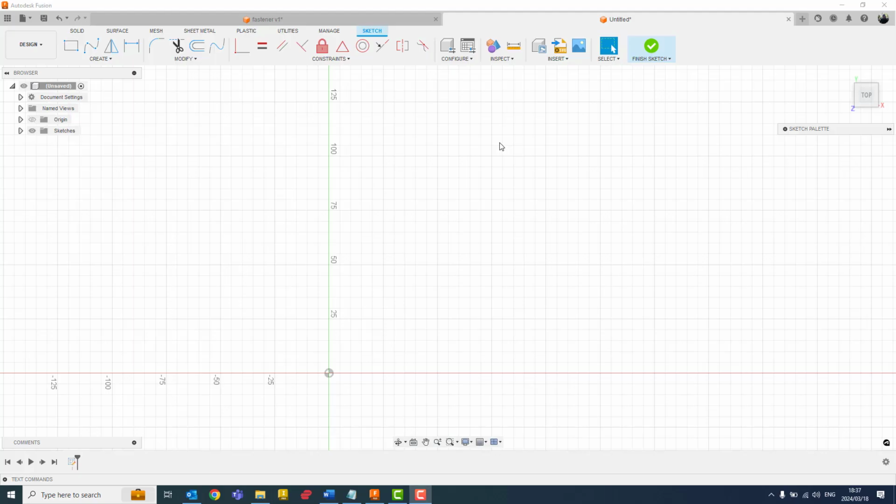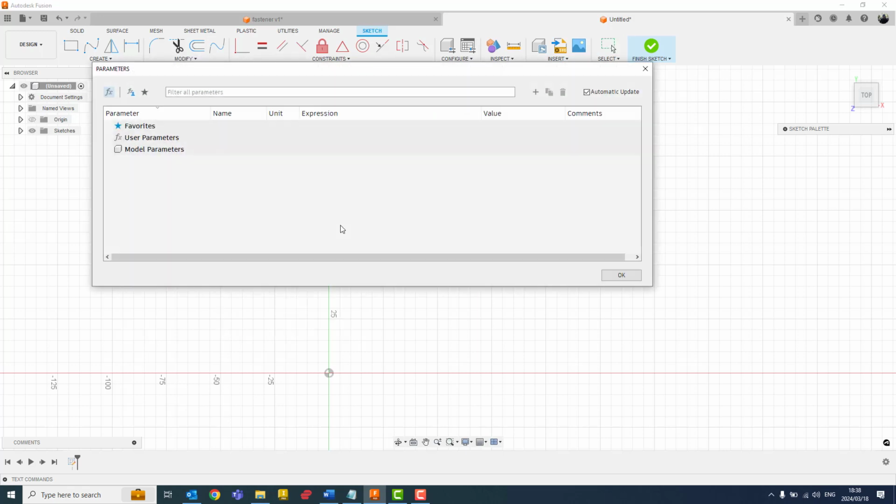In today's video, we're going to show you how in Autodesk Fusion you're able to create user parameters and use those user parameters to drive sketch dimensions as well as extrusion dimensions. So the first thing I'm going to do is go to my modifier over here and go to change parameters.